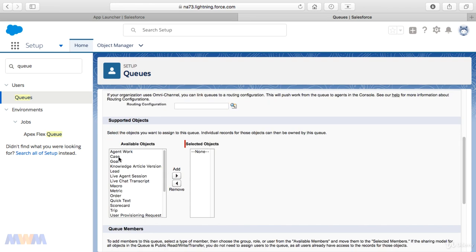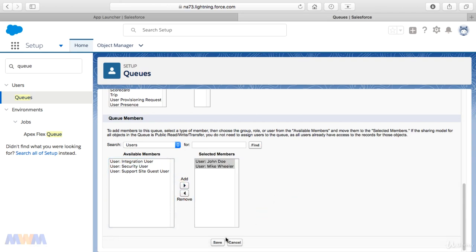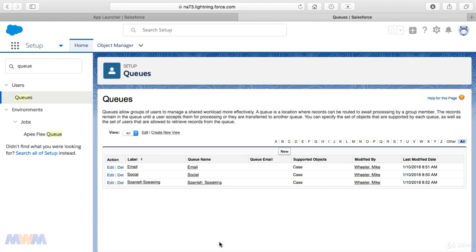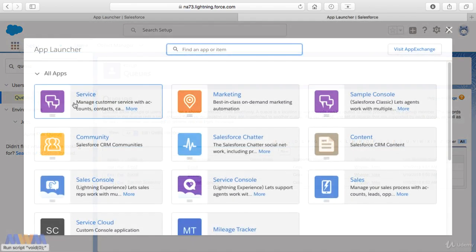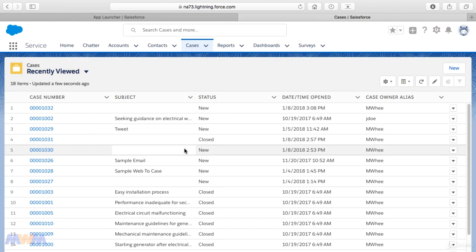Then as well, we're going to add case here. We've just gone through, and I'm going to add myself and John Doe to this one. But we've just gone through and we've created 3 different case queues here. And one thing that you can see then, if we were to go to the service application and click the cases tab, I want to bring up a list view here. And we've got these different list views available.